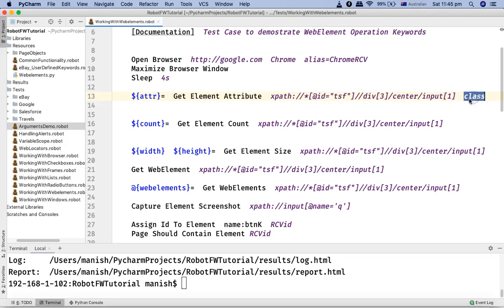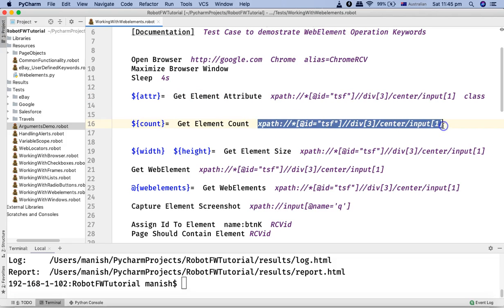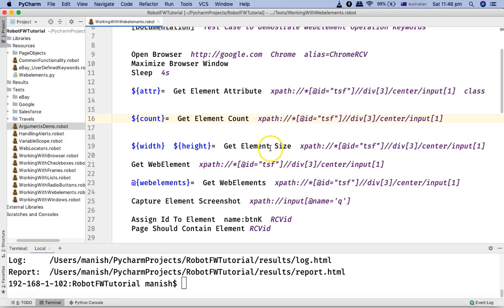So for example, I want the value for the class attribute of this web element. I can specify class here. If I want the value of the name, I just change it to the name. Okay, so I'll just leave it to class. And then Get Element Count is another keyword, right? Two spaces and the locator, which is the XPath. So I want the count of the web elements that match this XPath.